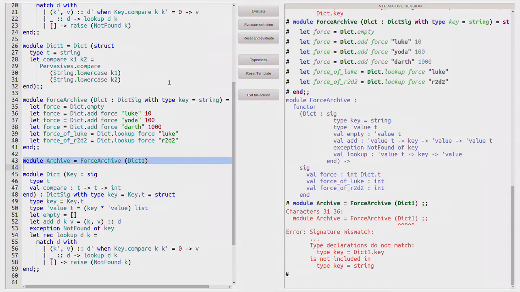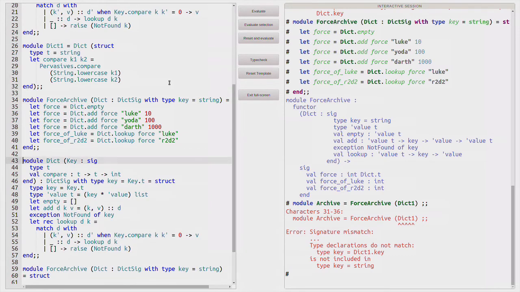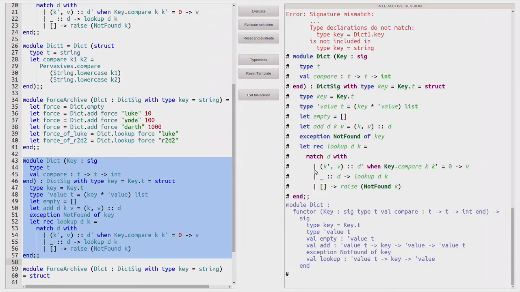So I will write a new functor for dict that says that the output module will fulfill the typing constraint that the type key that is inside this module is equal to the type key that is provided in the input module argument, the module key. And now, even if these two types are abstract, they are made equal in the output of the functor.